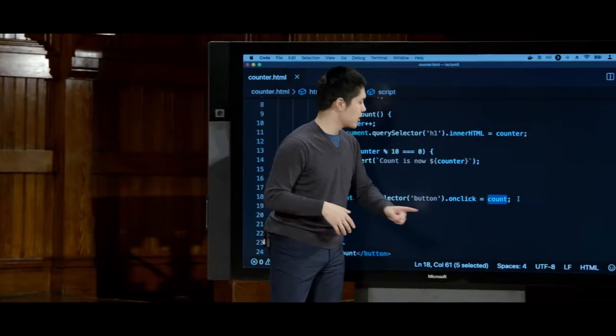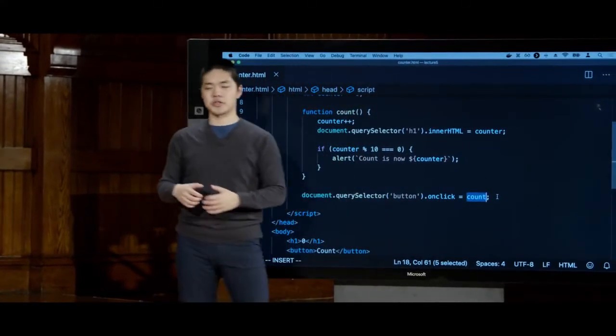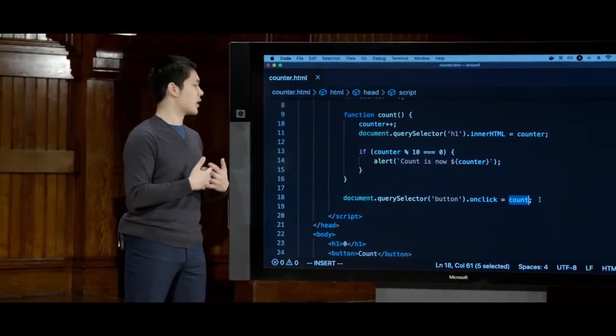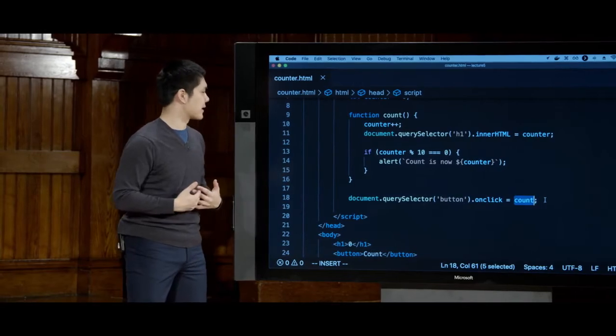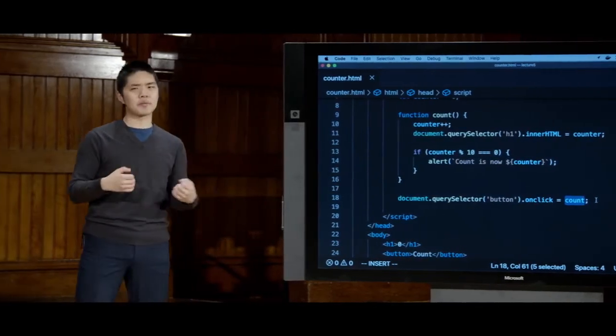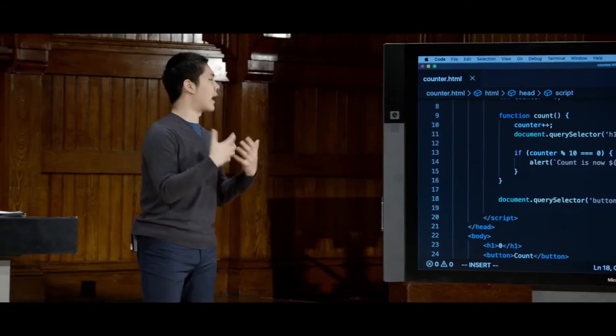And what this is going to do is it is going to say when the button is clicked on, then and only then should you actually run this count function. And we're not going to run the count function until that button actually gets clicked on. And so in JavaScript, functions can be treated as values of their own.